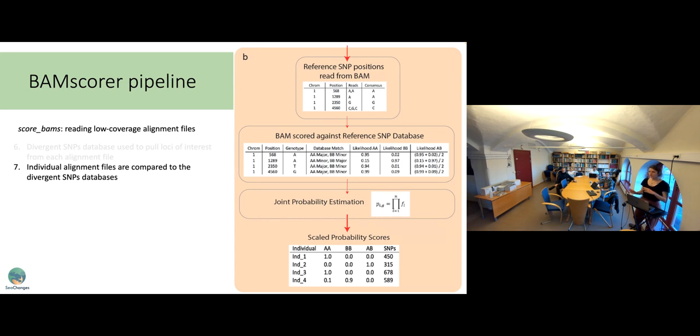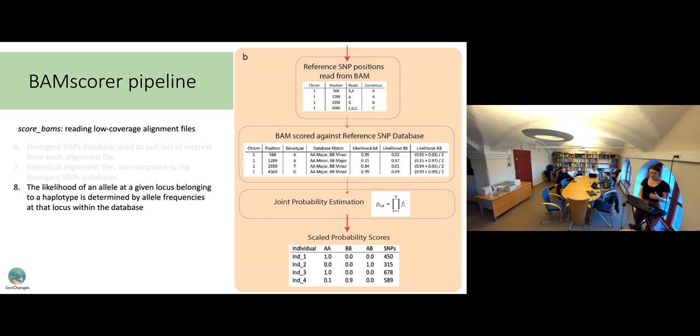And then we compare that to our reference database, and we use the allele frequencies of the reference database as a proxy for what the allele frequencies of that genotype should be in a wild population. So in this example, chromosome 1 position 568 has a genotype of A in our alignment file. We can see that in the type A haplotype major alleles, there is an allele of A, and then in the type B minor allele database, there's also an A. And then we say, okay, the likelihood of there being an allele of A in the type A database is 95%, whereas it's 2% in the type B database.